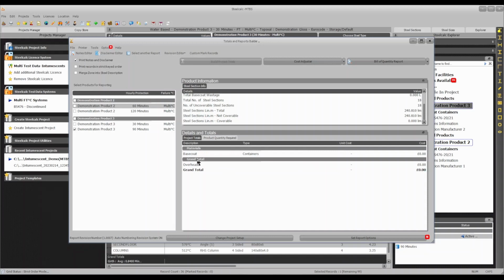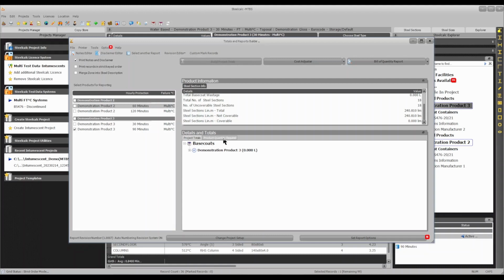As this is the first time of building the reports, we have not entered any costs into the project. As you can see in the Details and Totals section, everything is set to 0. For more details on your selected products, you can click on the Product Quantity Required tab. This contains a tree view of all your products that have been used in the report build.